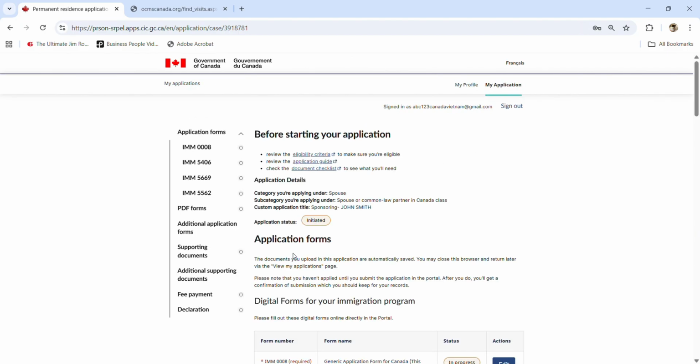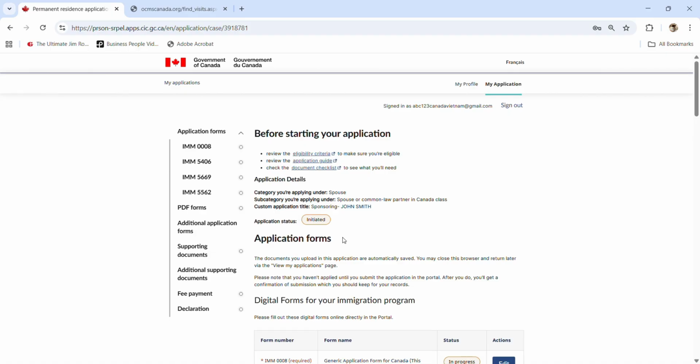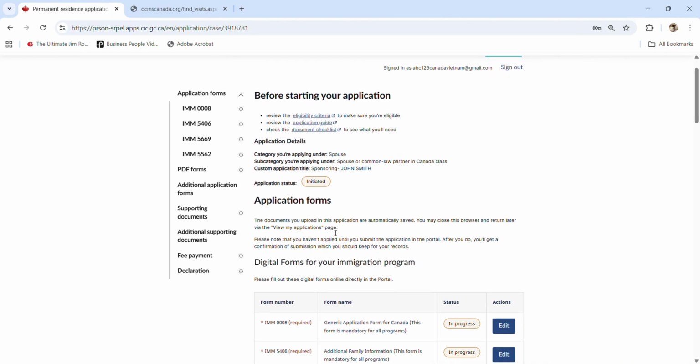Okay, so here you go, guys. That is a profile for John Smith, the principal applicant in the inland spousal sponsorship in Canada. And you can look into the info in here, okay? The application detail, the category is spouse, and subcategory that is spouse or common law partner in Canada class, and customize the title that is sponsoring John Smith, and then the application status is initiated.